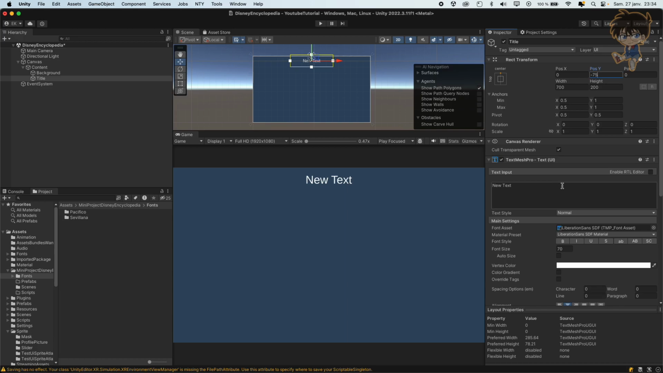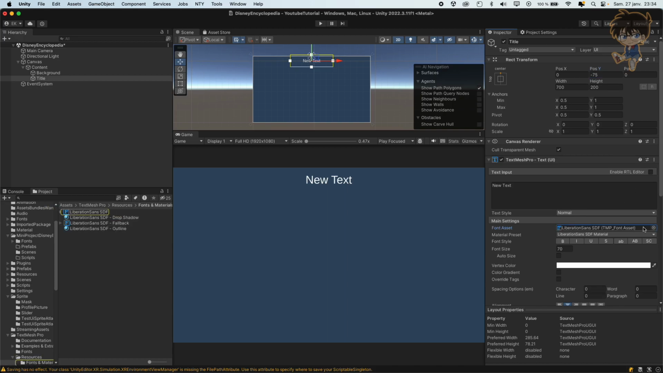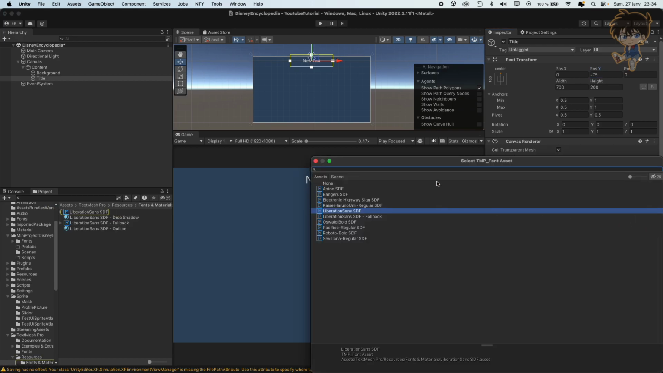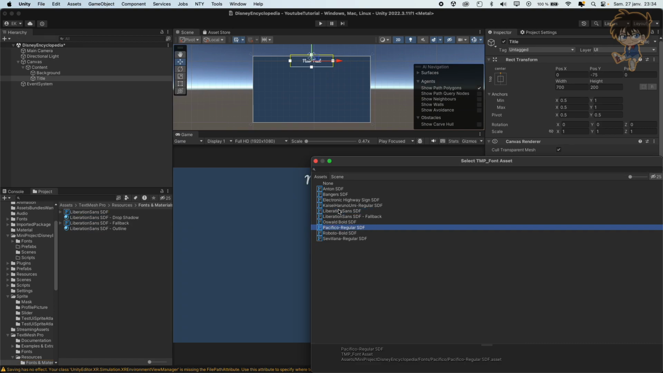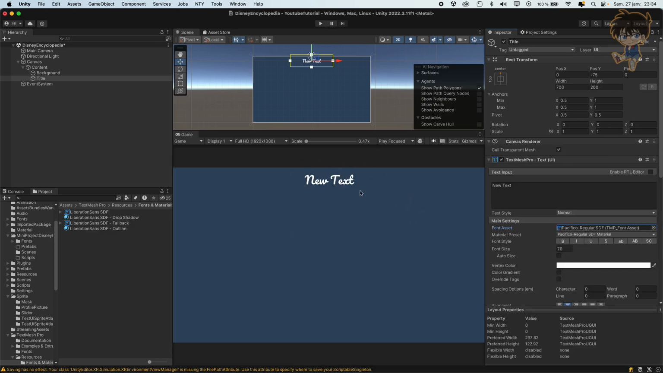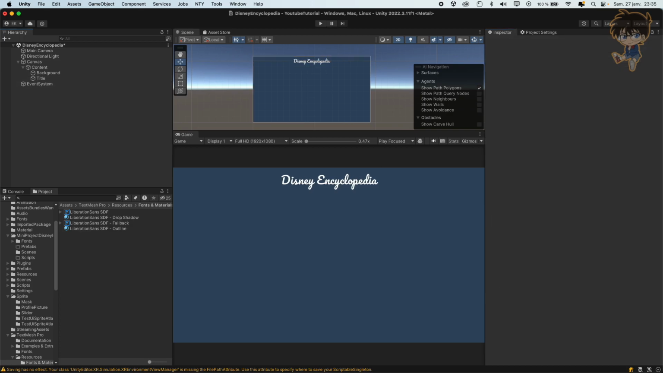Also, I want to change the font because we are in Disney World. I already downloaded the font asset, so let's add another font. Let's add the Pacifico Regular, and we've got a pretty good font. If you want to download the font, you can go to the GitLab and download it. For the title, let's call it Disney Encyclopedia, like this. So we made a title.